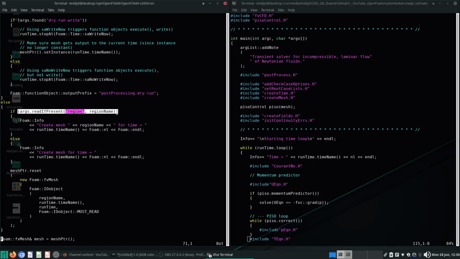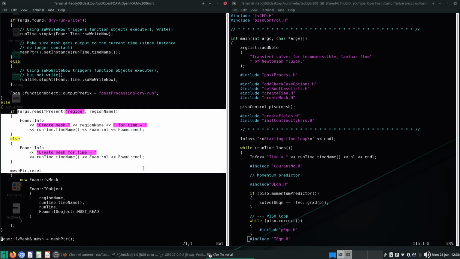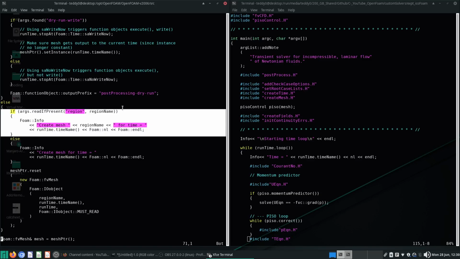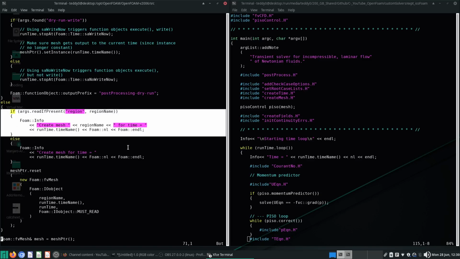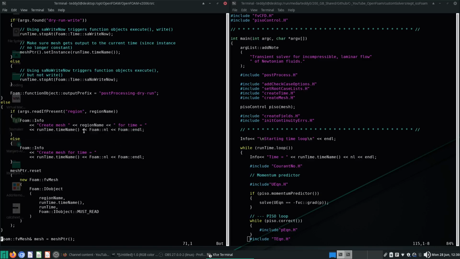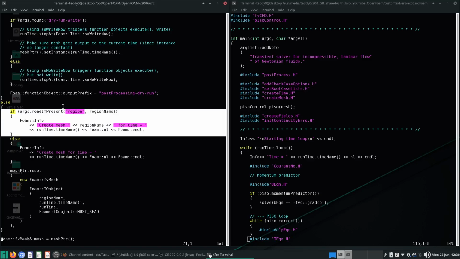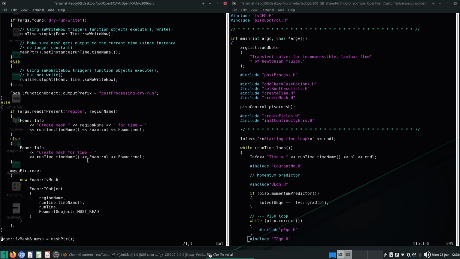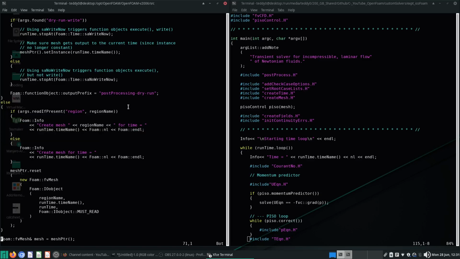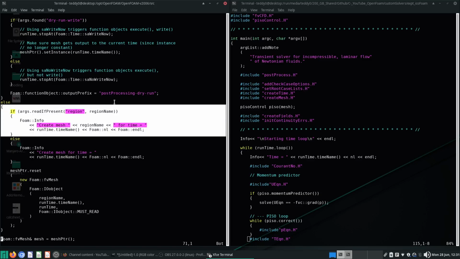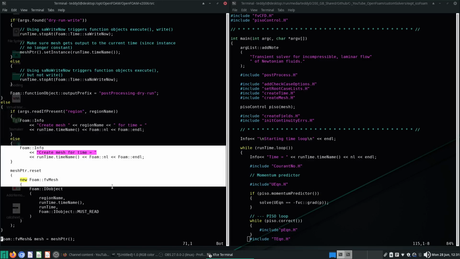Here you want to see whether the region name is present. Okay, so this is usually for multi-region cases like CHT multi-region foam, conjugate heat transfer multi-region foam. Of course, we are not dealing with multi-region cases here, so we are not going to look at this. This is for multi-region cases because it looks for a region name. Okay, so this is the part.